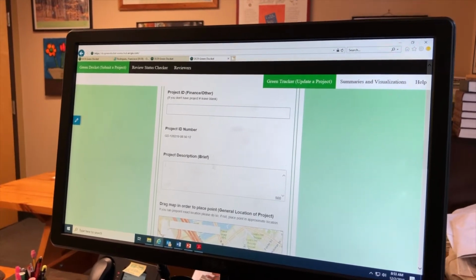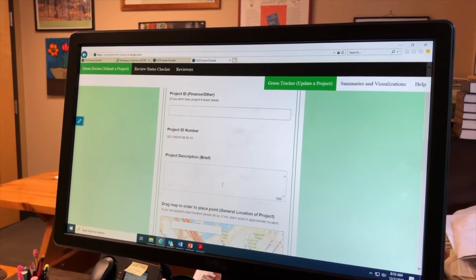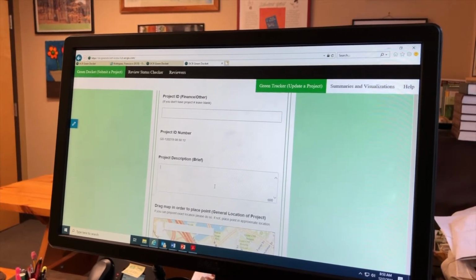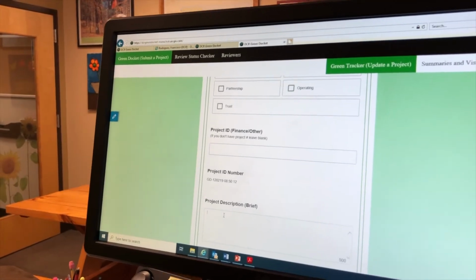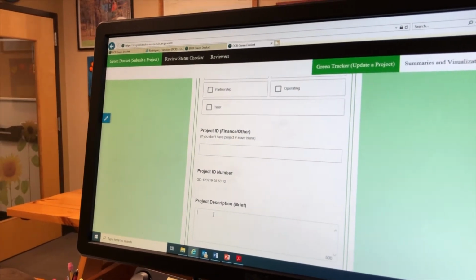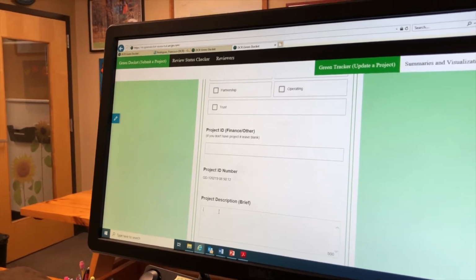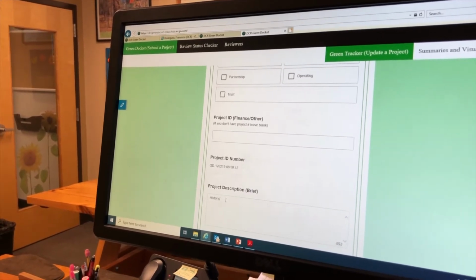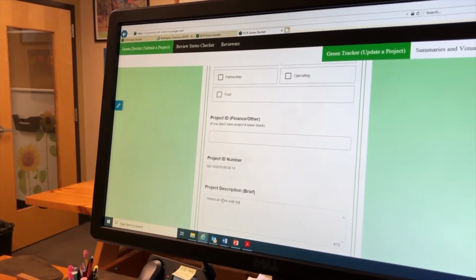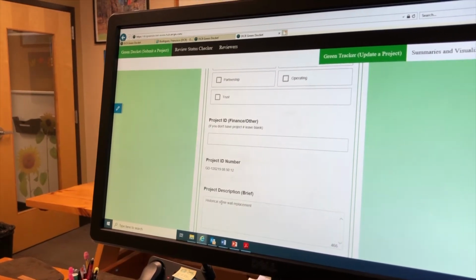Project description, it's up to 500 characters here. So we're just gonna include something brief about the work that we're gonna be doing at Beaver Brook. And in the project description, we want to emphasize things that might be related to either ecology, waterways, or cultural resources. So we're just gonna type in historical stone wall replacement at Beaver Brook.